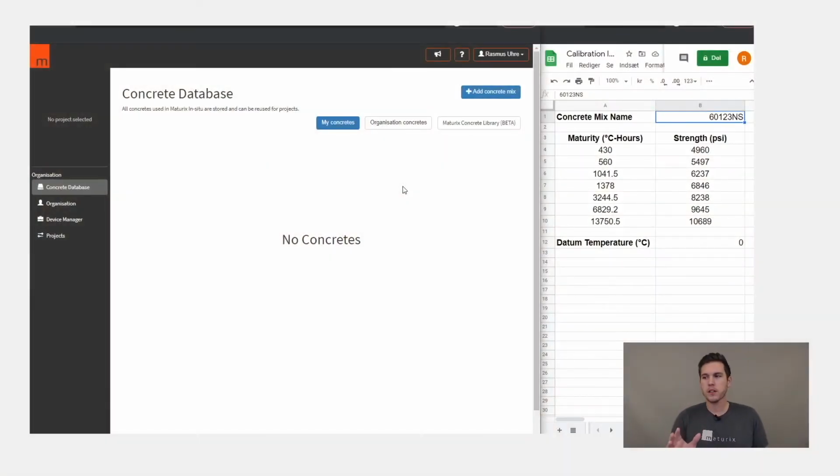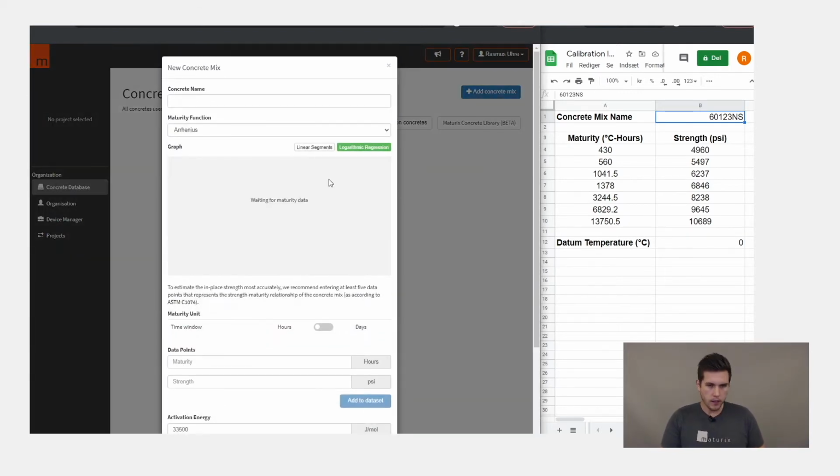So I'm currently logged in right now in the Maturix web portal under the concrete database. And as you can see over here, I received this information. I have a concrete mix name, I have the maturity in degree hours, and I have the strength in PSI, and then I have something known as the datum temperature. So what I'm going to do is that I'm going to click on Add Concrete Mix.